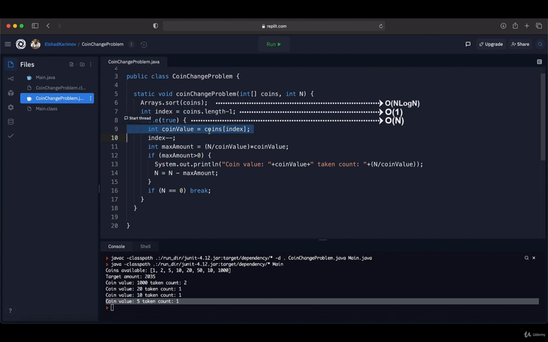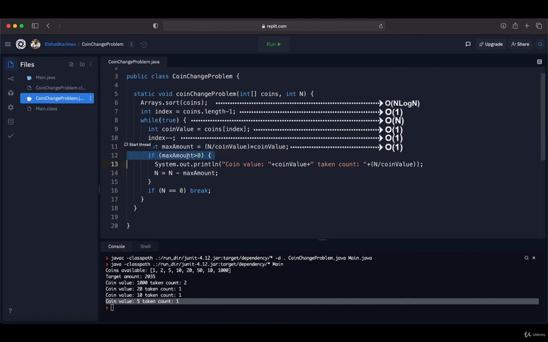Now inside this loop, we are creating a coin value variable in which we are saving the coin value. So this will take O(1) time complexity. Decreasing the index by 1 also takes O(1) time complexity. Creating maximum amount and assigning this value also takes O(1) time complexity. Then we have an if condition, and the code inside this if condition takes O(1) time complexity. And at the end, we have an if condition in which we are checking if n is equal to 0, we are breaking. So this one also will take O(1) time complexity.